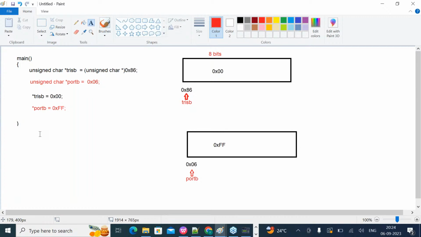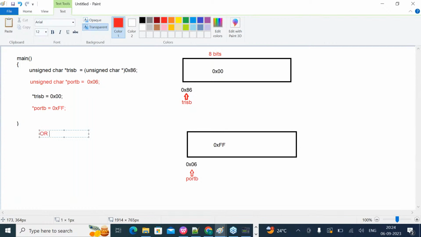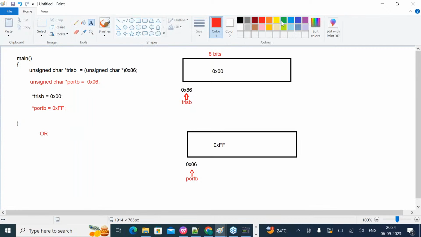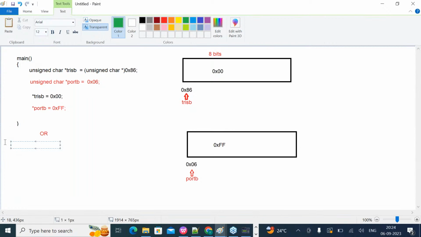Let's use another approach. So we will not be using this. We are taking another approach. If you observe my code, am I adding any header file? No. Let's include the header file. So we have the header file #include xc.h, and in that header file, whatever addressing we just did is all already done. So you will just be using the names of the registers and ports as mentioned in the data sheet, and you are done.